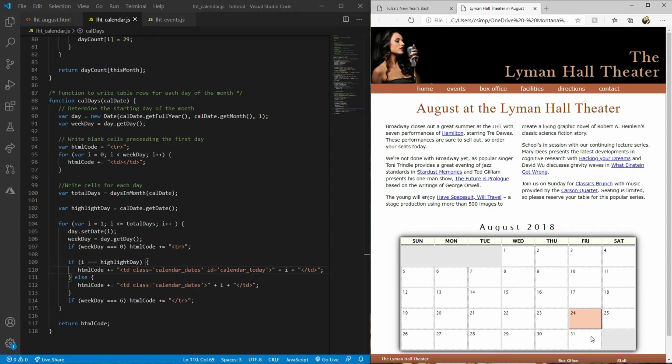Part of the reason for doing this with a set date of August 24th, 2018 is so that everything can match perfectly, and it won't matter what day you're running this. We will go ahead and change it to a new date as we go along. But as you can see, now we have highlighted our current date.